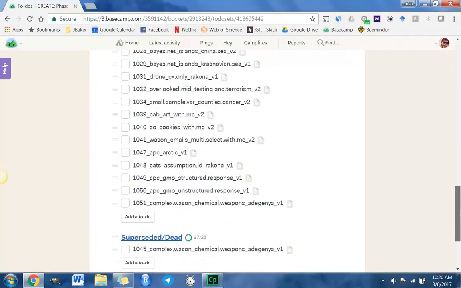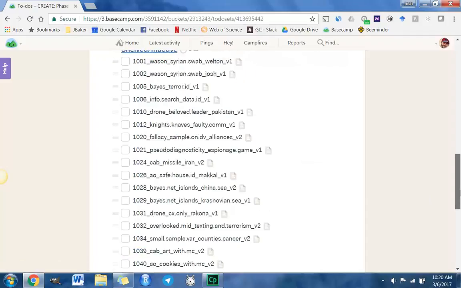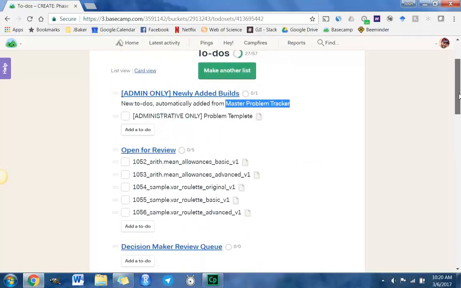And then finally, at the very bottom, we have this section called Superseded and Dead. This is just a convenient place for old versions of problems, versions that have been superseded by new versions, or problems that we really don't think are ever going to be deployed in Create. This is just a place for them all to be tucked away and not cluttering up the rest of this page. So that's the basic overview of what you're going to see in Basecamp.